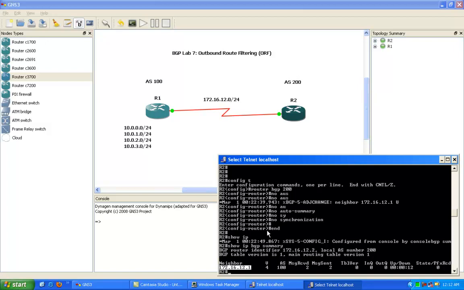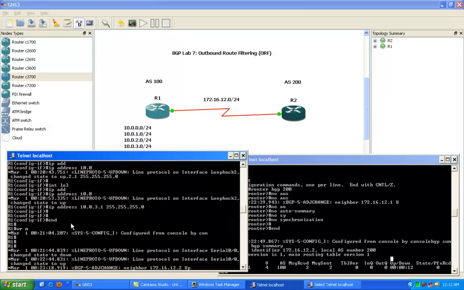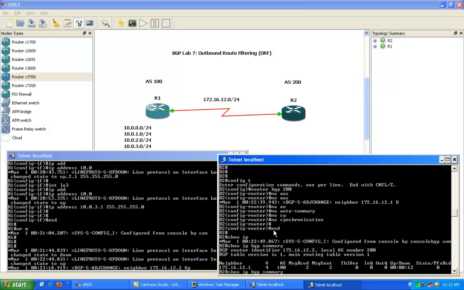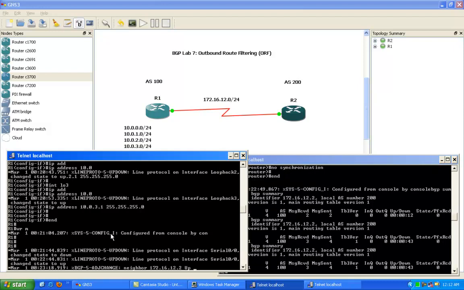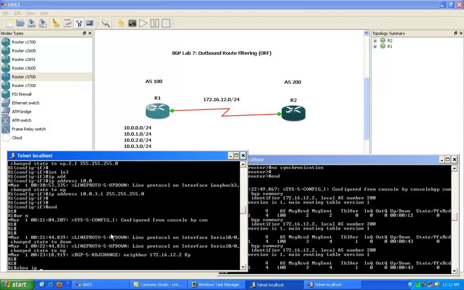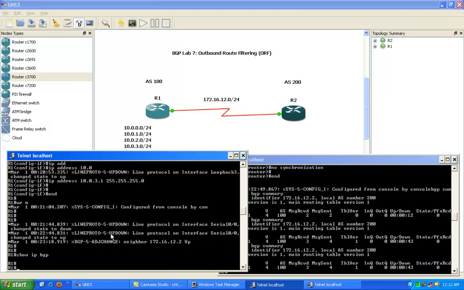The version is 4, BGP version 4. AS is going to be 100. And then you can see we've been up for about 12 seconds, and we are not receiving any prefixes yet from router 1. So let's go ahead on router 1 and look at our BGP table. Just do a show IP BGP.